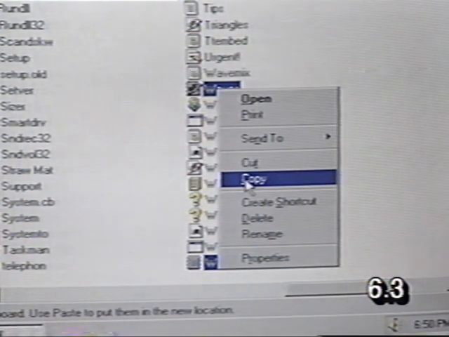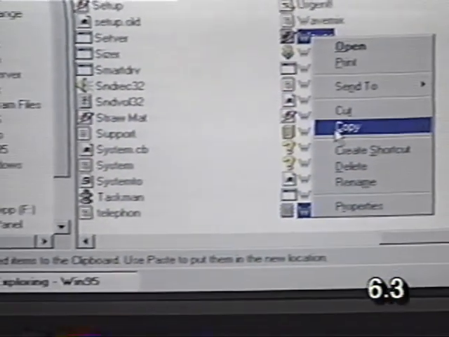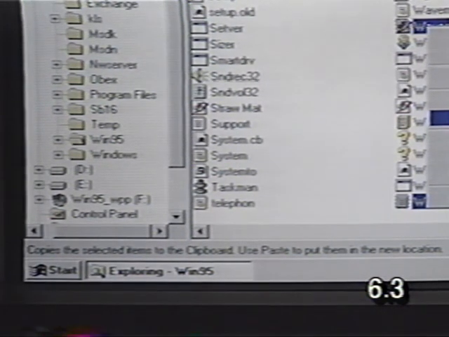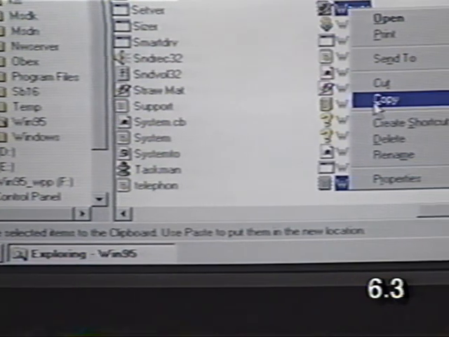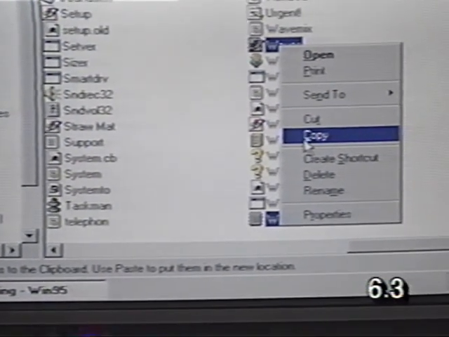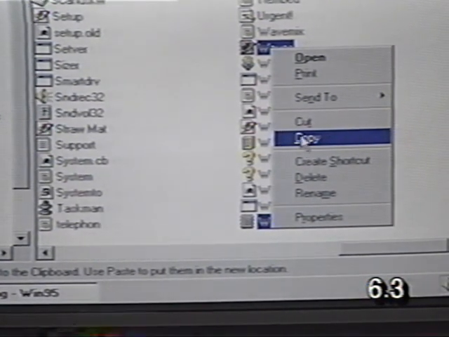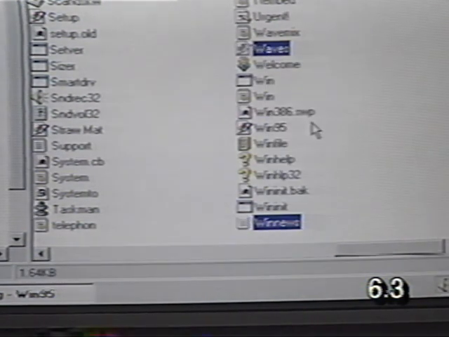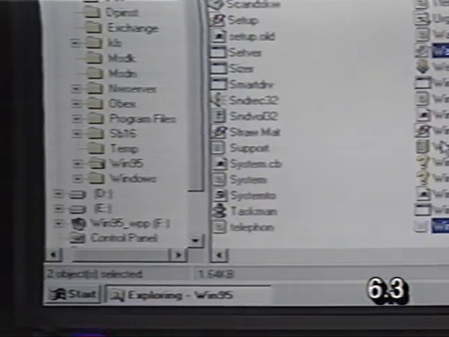Notice down in the lower corner of the screen, Windows 95 is telling us what these operations actually do. Copy copies the selected items to the clipboard, and of course paste would put them in a new location. So we can use the Windows 95 clipboard to copy and move files as well. If I choose cut, I can go ahead and click on cut, and then let's move over to the D drive.